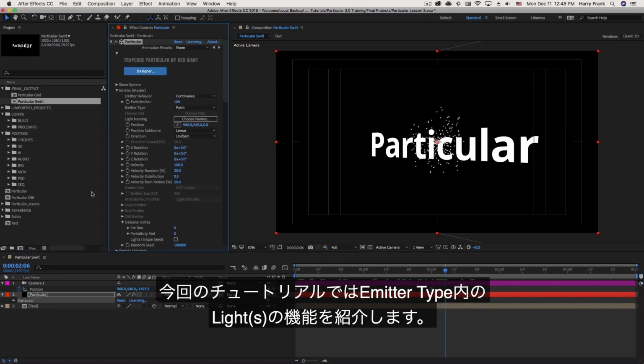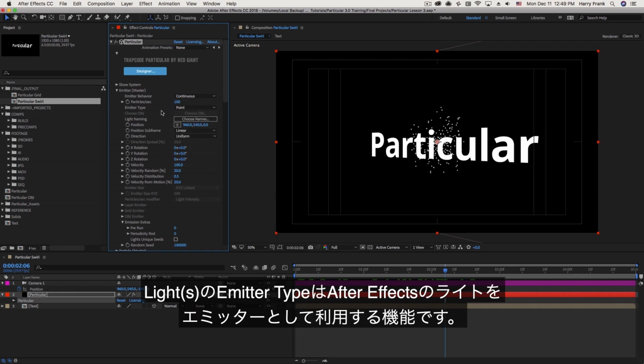In this lesson, we're going to continue our discussion about the emitter section in Trapcode Particular. We're going to move forward with some other options in here after we've covered point, box, sphere, and grid emitters in the last lesson. Let's pick up with light emitters. Light emitters are tremendously powerful in Trapcode Particular, and I highly recommend that you use them. So that said, what is a light emitter?